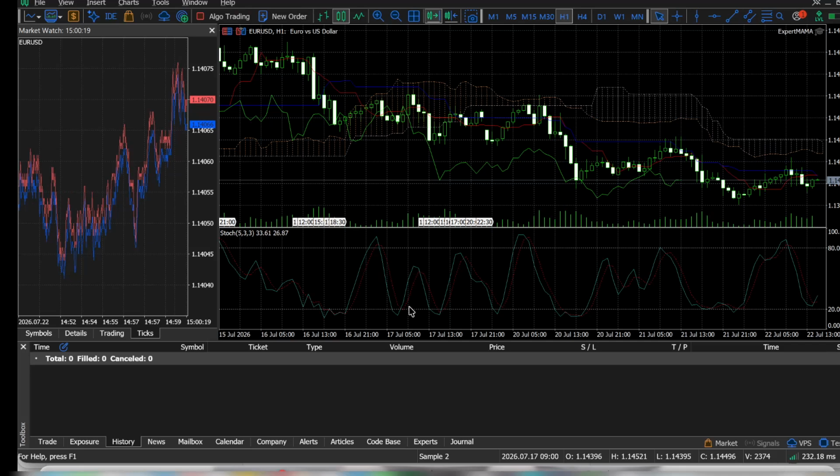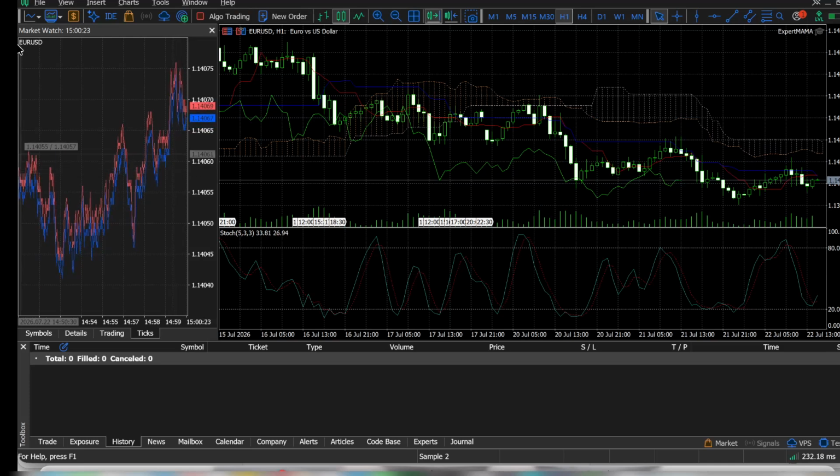First, let's launch MetaTrader 5 on your computer. If you haven't installed it yet, make sure to download it from the official website or through your trusted broker to ensure security and compatibility.